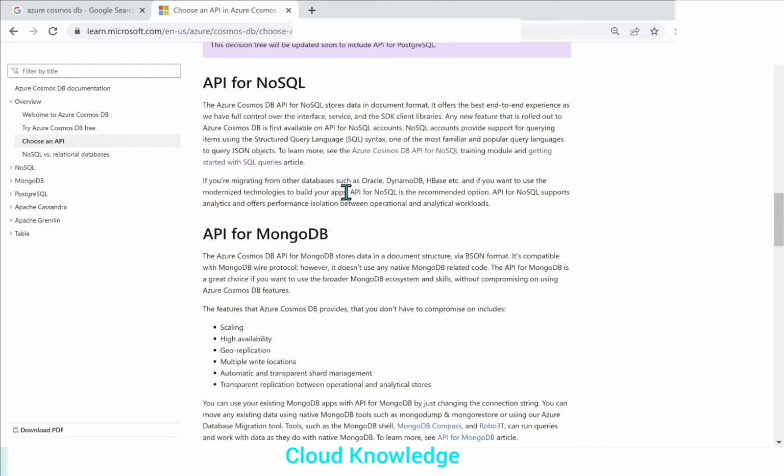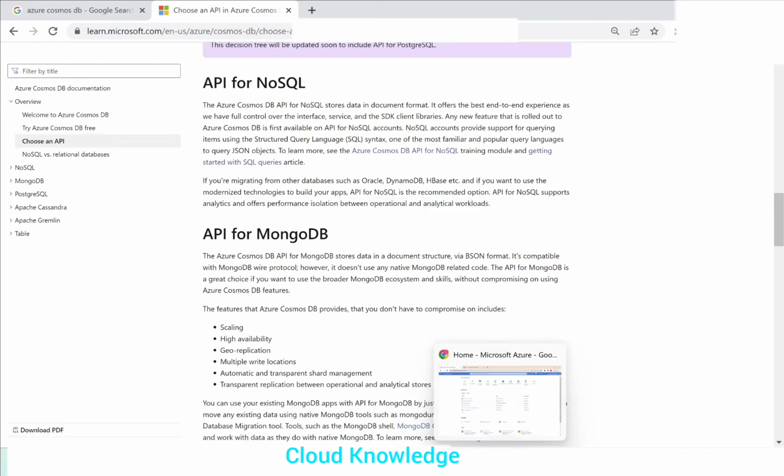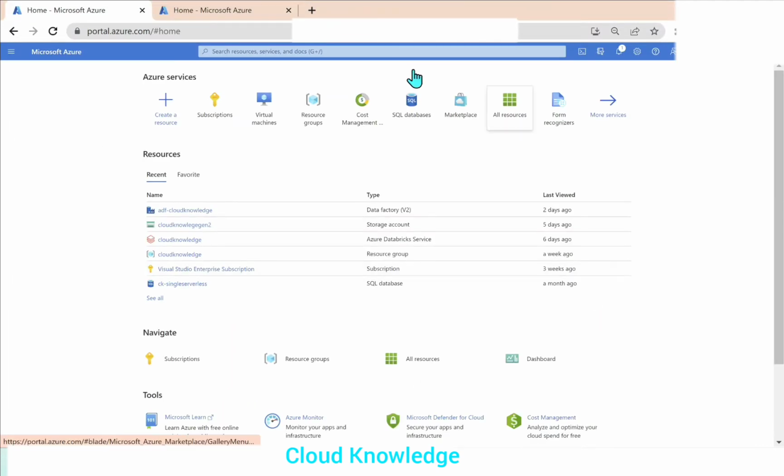If you're migrating from other databases such as Oracle, DynamoDB, HBase, etc., and if you want to use modernized technologies to build your apps, API for NoSQL is the recommended option. API for NoSQL supports analytics and offers performance isolation between operational and analytical workloads. So now let's go to the portal and create a NoSQL Cosmos DB account.